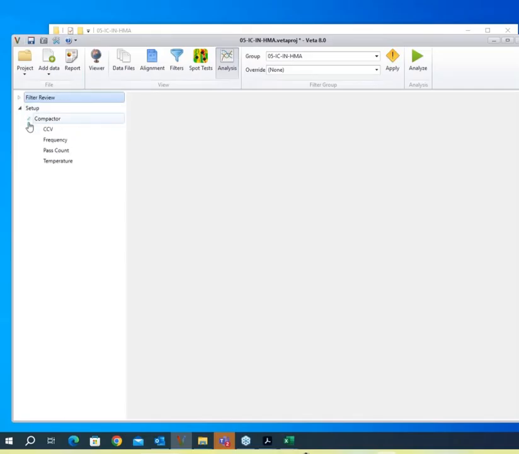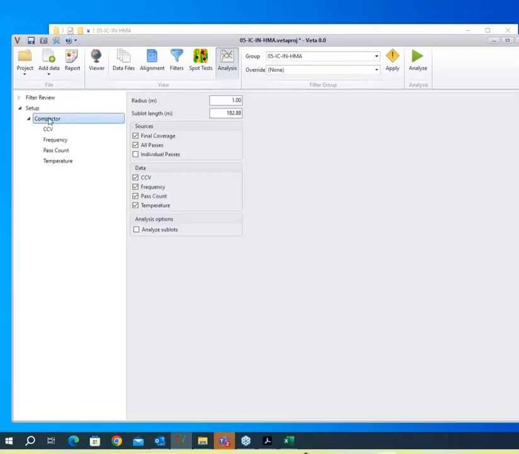And anytime in Veta you have these little arrows, you can always expand or minimize them by clicking them. So if you click on setup, we're going to leave this as defaulted. All this is saying is we want to analyze our IC data and we want to use our filter group that we've made, and that's selected. And then let's click on compactor.